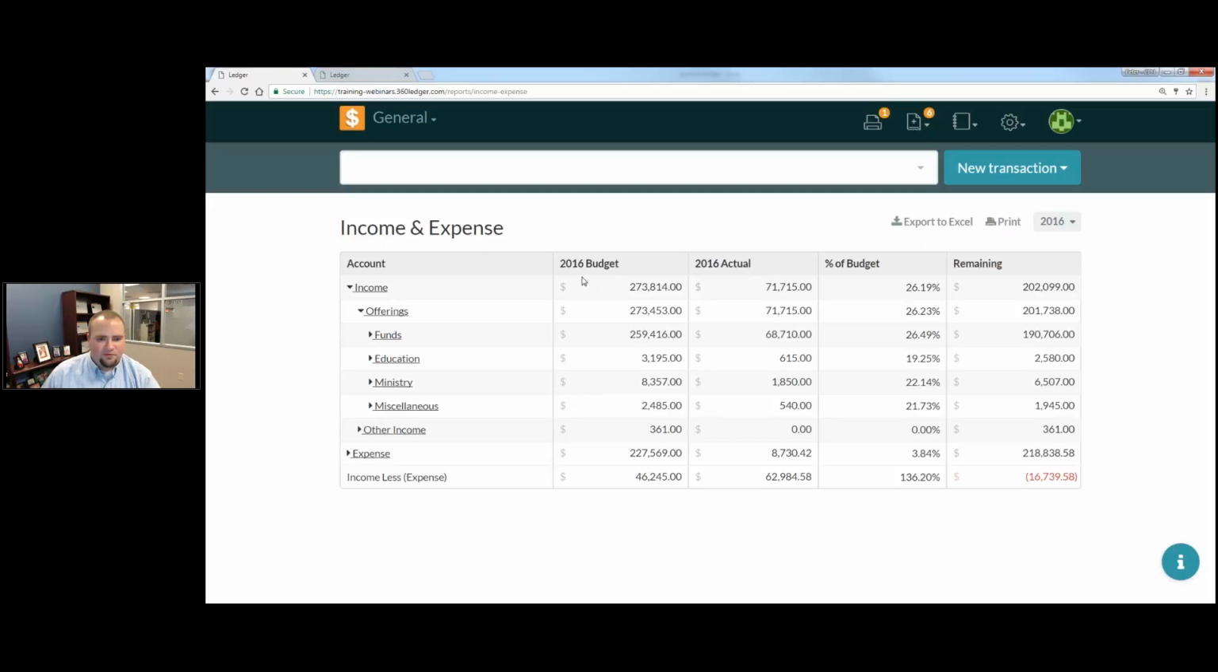So here you've first got your budget column and then your actuals, and then it says what percentage of your budget have you used and how many remaining dollars you have. And in the case here, as an overall level, let's see, income less expense. Oh, it's not that it's totally subtracting.